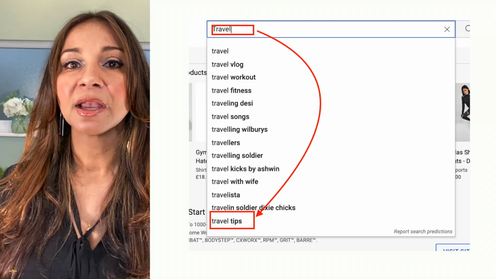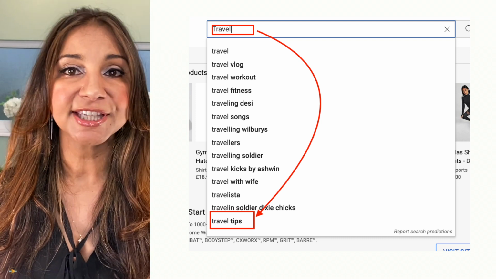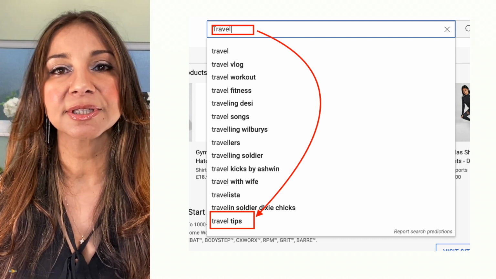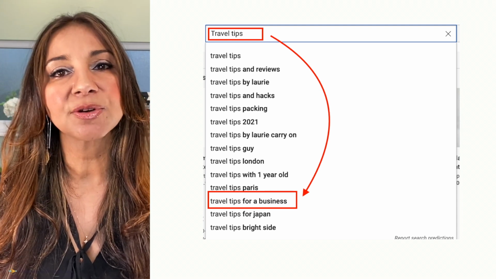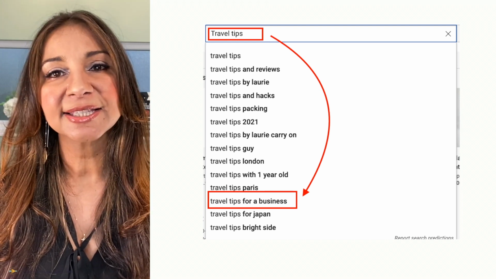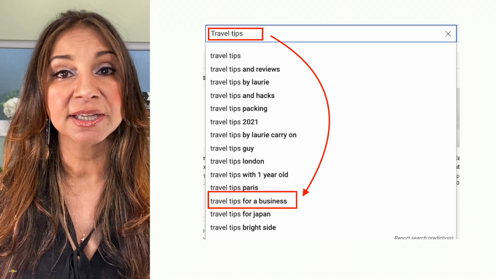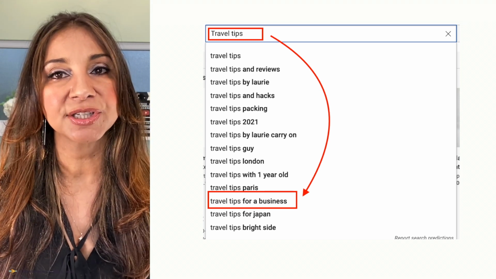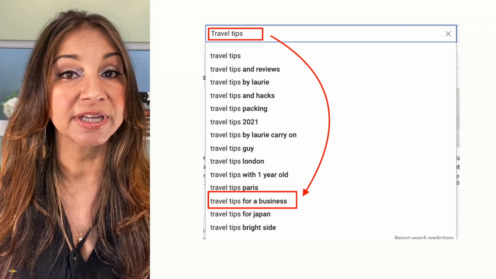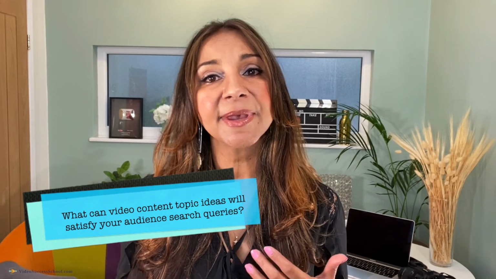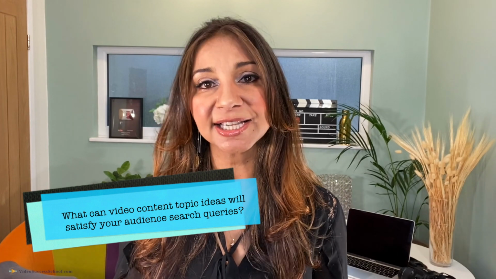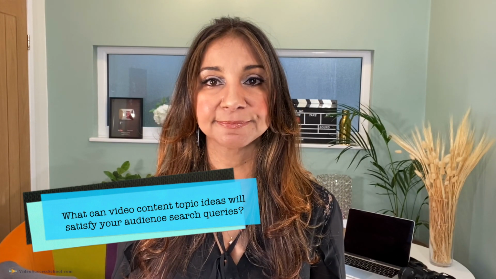Let's put in travel. I see travel tips come up. If this is my main topic, I'm going to take a closer look to see what other popular searches are made around travel tips. This shows me travel tips for business. So we can put these on our video list straight away. It doesn't really necessarily mean you're going to use it, but it could help inspire some other ideas around the topic, and it gives you an idea of what people are really searching for. If you know what your audience are actually searching for, you can create great video content to serve them. So basically, think about what you can create that satisfies their needs and search queries.